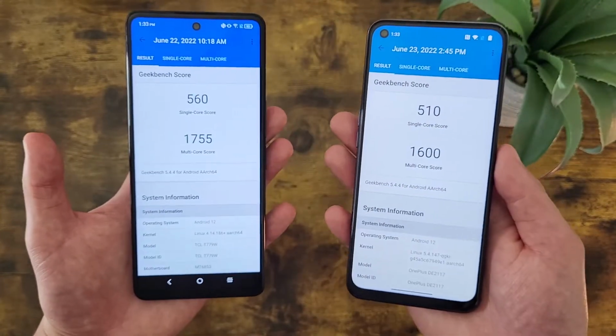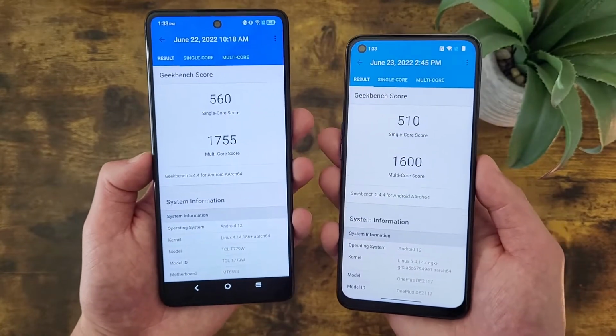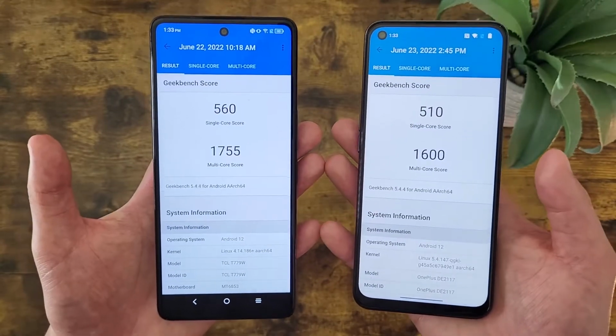In general, for regular daily use, stuff like web browsing, social media, streaming videos, and the occasional mobile gaming here and there, either phone will be perfectly fine for those activities.